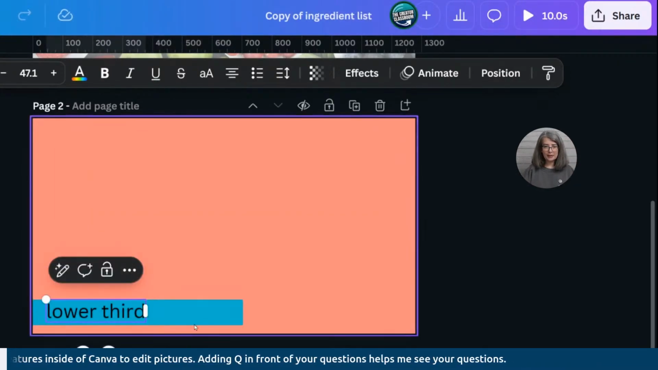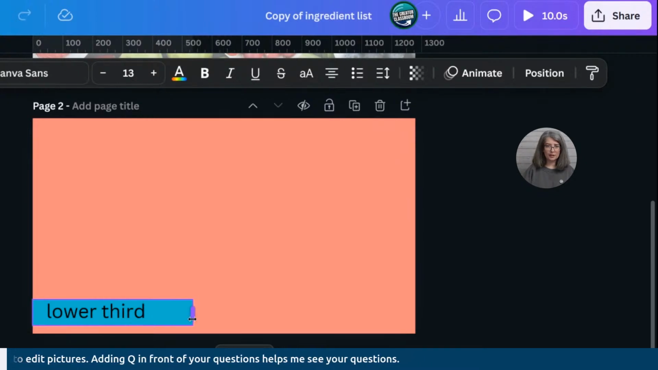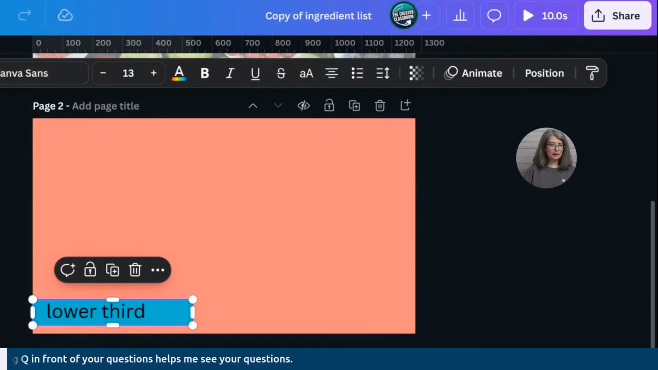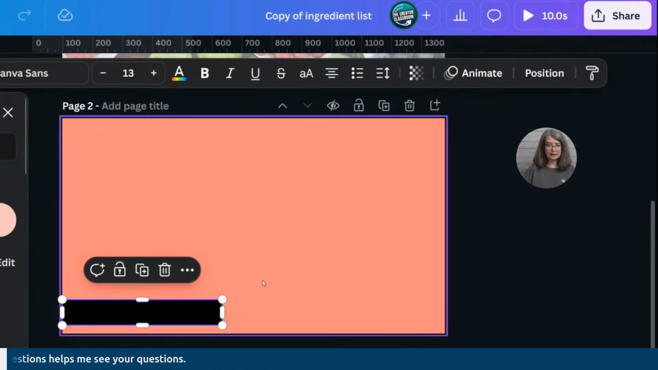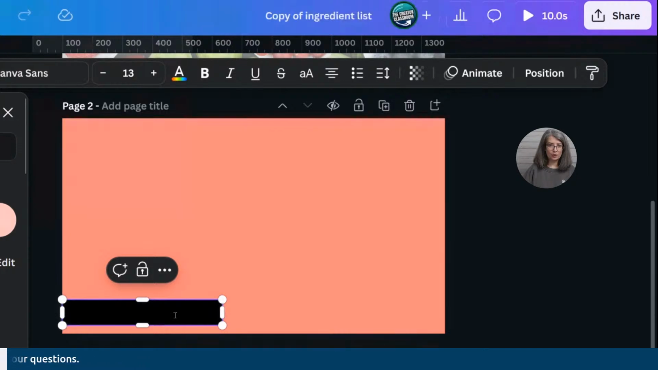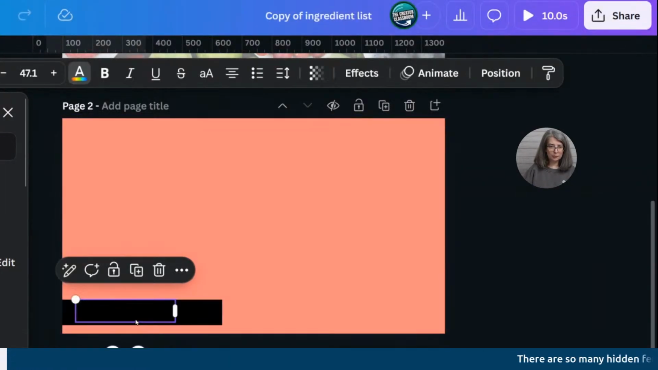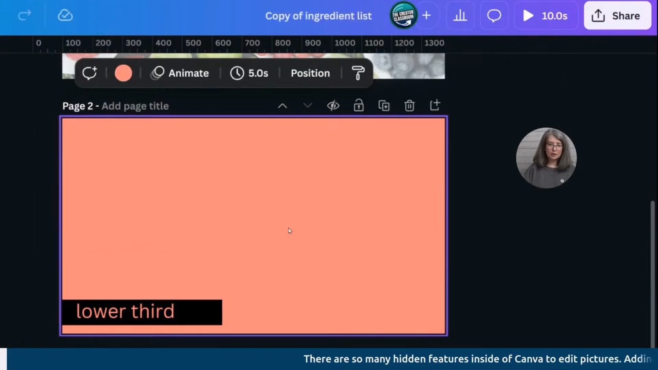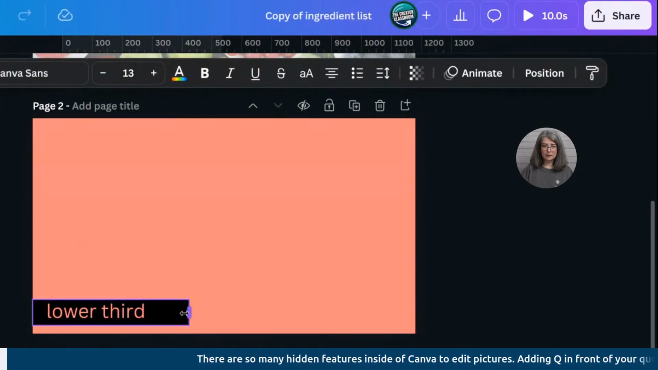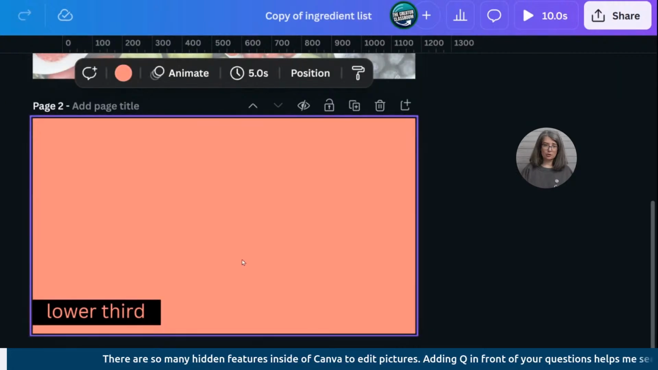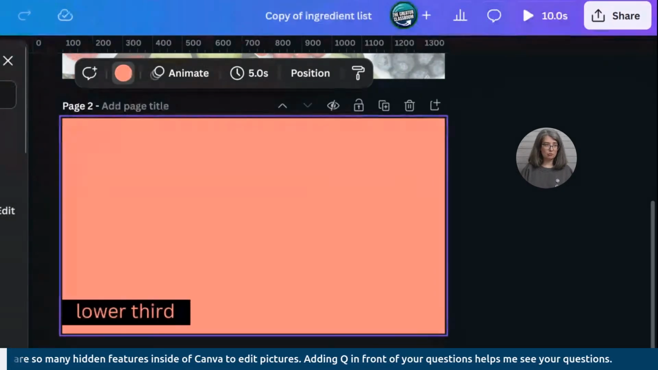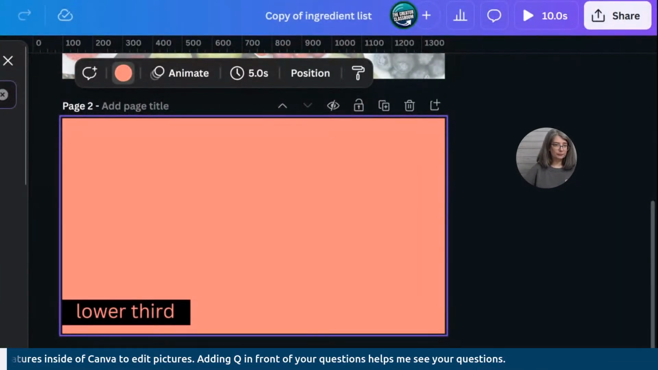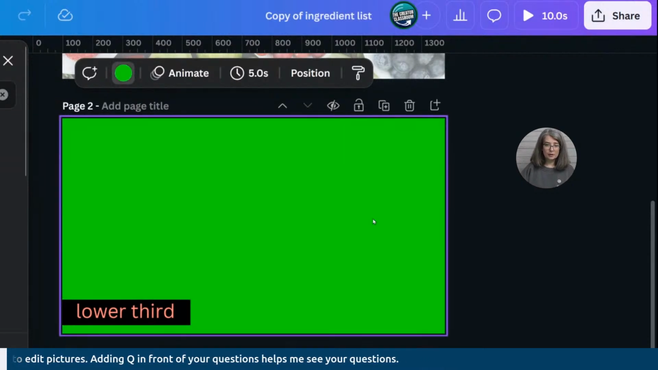So I would have my lower thirds however I wanted it. Let's just make the color of that black and the color of the words. It would really help if I could actually see the words. Here we go. Okay, so we've got this. What I would have to do is make the background a green screen color.